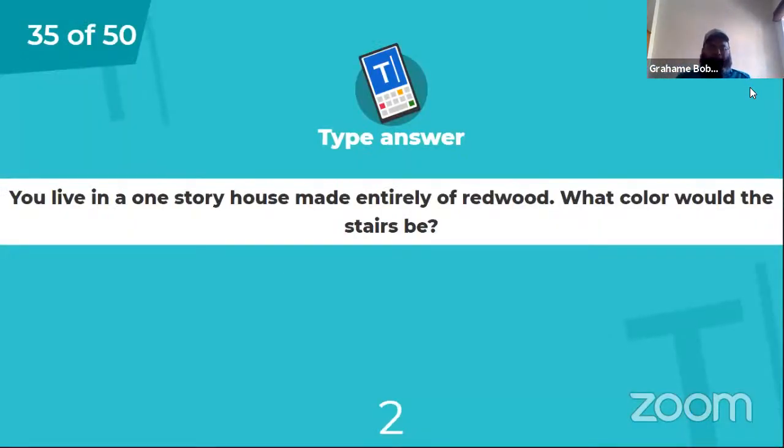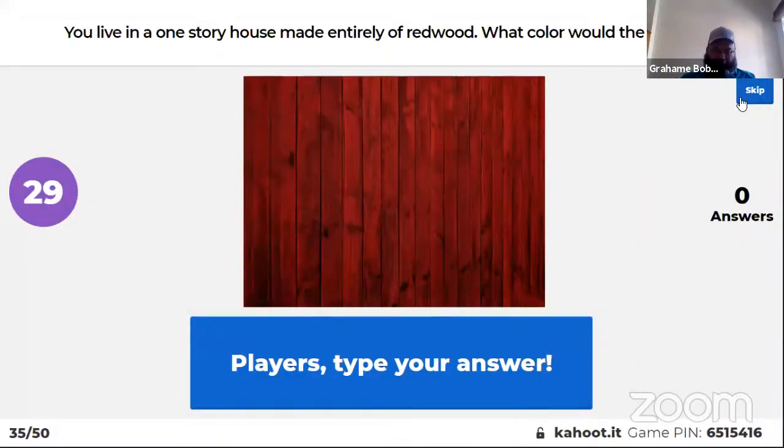You live in a 1-story house made entirely of redwood. What color would this be?